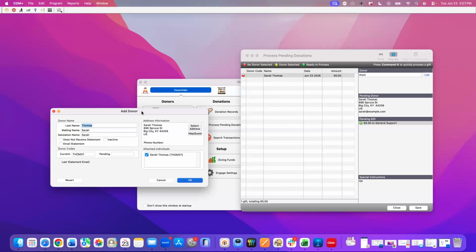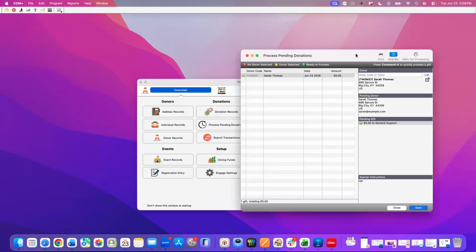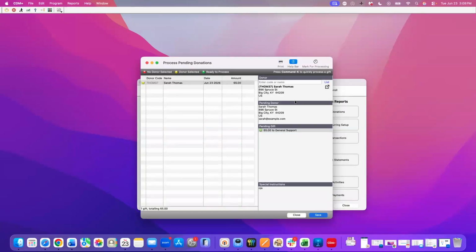In the Add Donor window, we can see the address information, the individual that's tied to this donor, and then we can also make any changes to the donor record that we'd like. We know this donor wants to receive their statements by email, so we're going to go ahead and check the email statements box. Lastly, we're going to click OK. And now we see the donor record information that's tied to this transaction. We can also see that that dot has now turned from red to yellow.